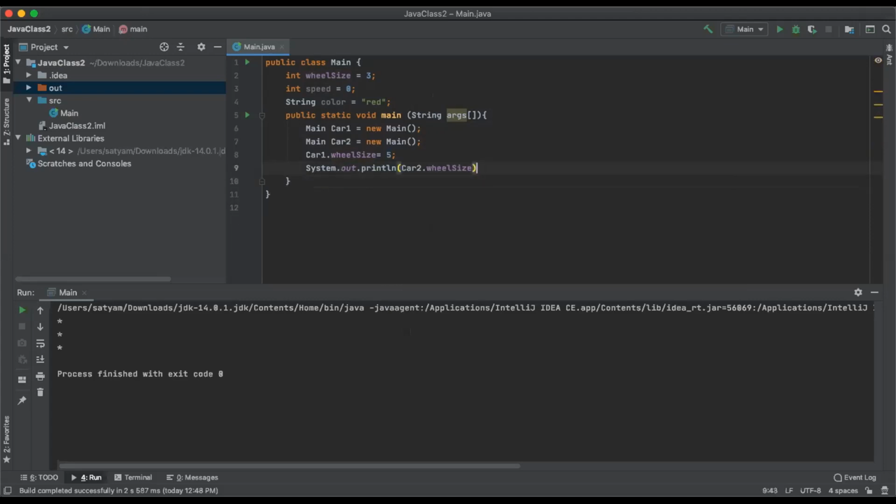So now, if I do this, what will happen? It will print out 5. It'll print out 3. Why will it print out 3, Ritvik? Because you said car1 dot wheel size equals 5, but that's only in car1. If you want it to print 5, you have to do car2 dot wheel size. So car2's wheel size is still 3, while car1's wheel size has been updated to 5. Exactly.